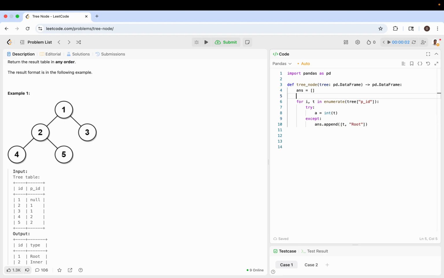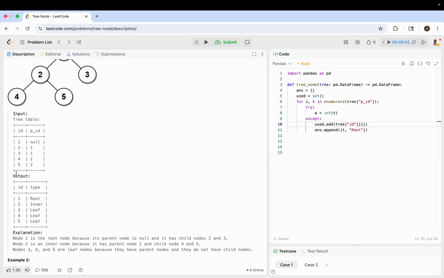Okay, so then used is going to have t, because tree ID of i, because we don't want to have to use that ID again in the future, because we'd already know it's the root node, because this is going to be unique. And then we can just go ahead and get the other ones.